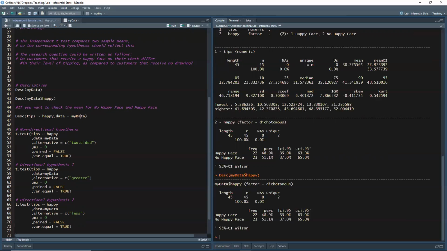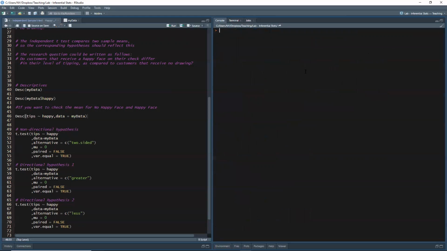And then your data set is my data. So let's run this one and see what happens. But before that, I'm going to clear this again. This little broom at the top will clear the console, and I will run it after.